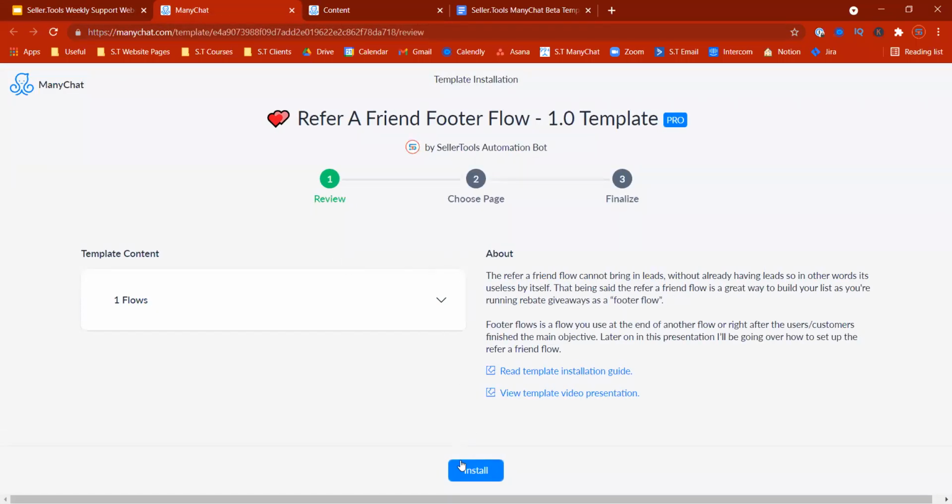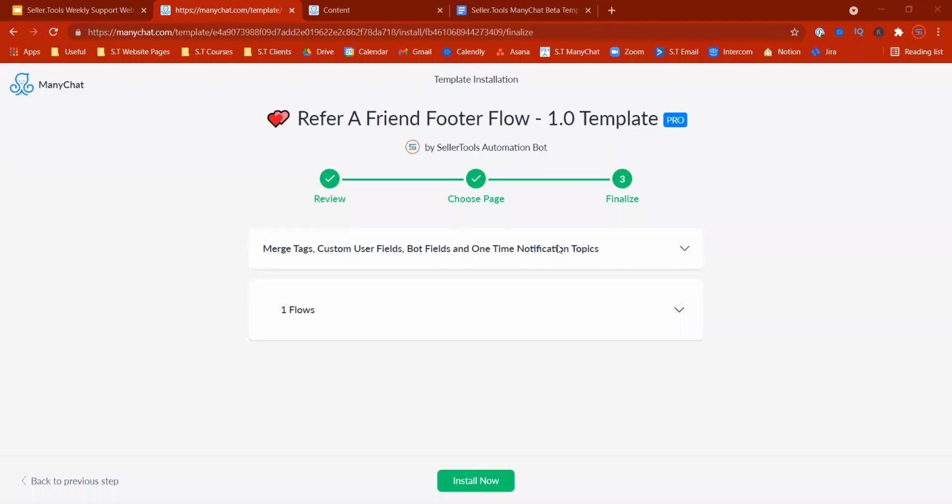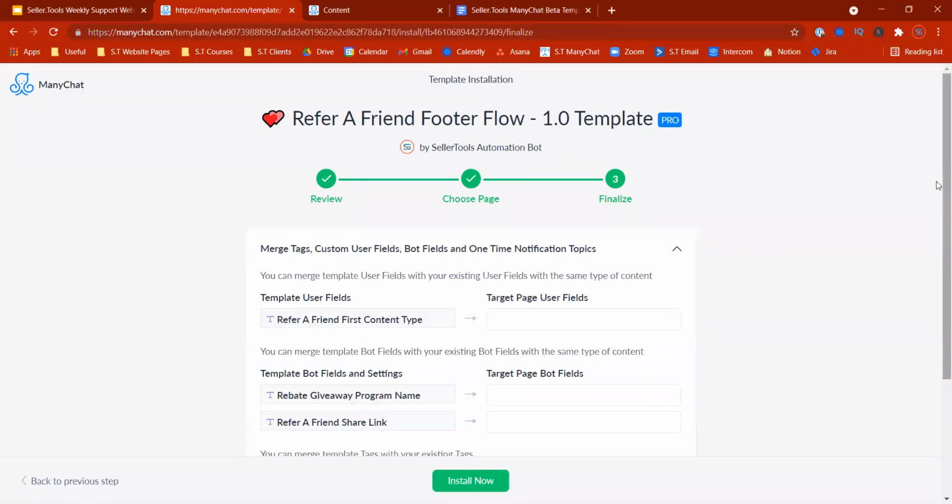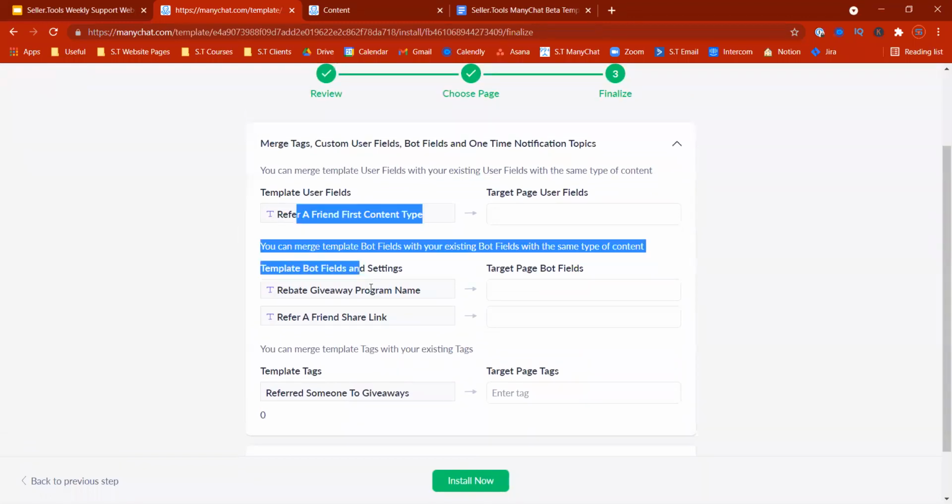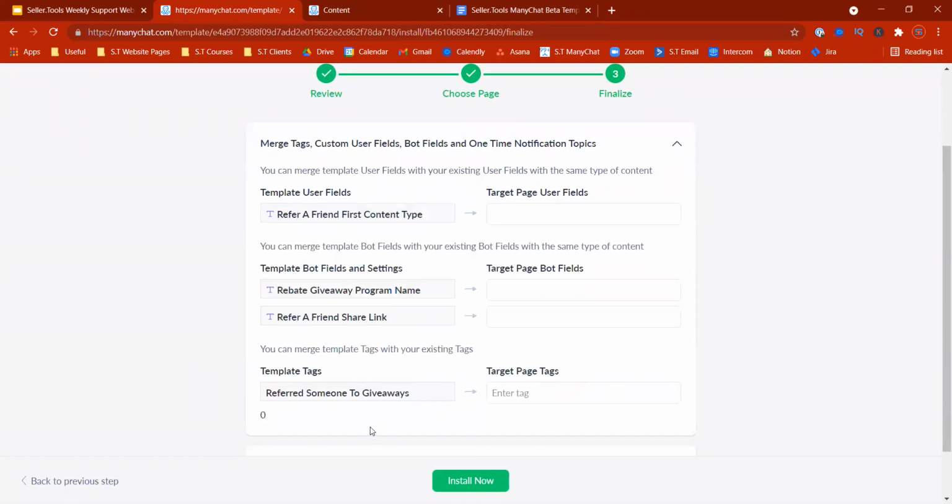I might have to stop sharing right now to install it on a page and not show all the credentials. So I'll stop sharing for just a minute here. I'm going to pick the page, and then I'll share again. Okay, let me share the screen again. Okay, here we go. Now we're at step 3. I just chose the page, didn't do anything crazy. I always like to take a look at the merged fields. Nothing crazy here, so we're going to hit install.